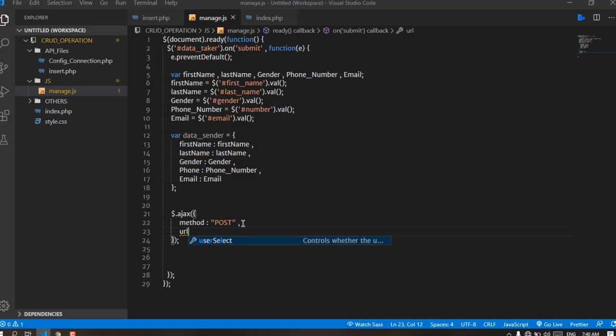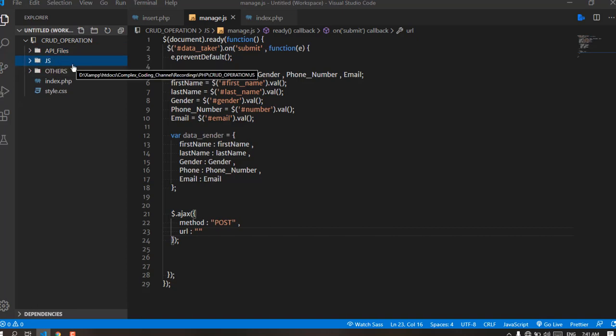URL is a string containing the URL to which the request is sent. We're sending the data from here to the API file, so we will tell the URL to go to that location. There are two ways to access files. In this case this JavaScript file is inside the JS folder, and we want to access the insert.php file inside the API_files folder. First we come out of this folder by writing .. Now I can access the folder I want, so call the folder API_files and then /. Now we are inside the API folder, and we will call our insert.php file.